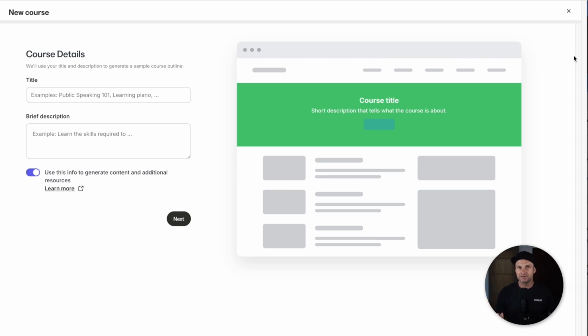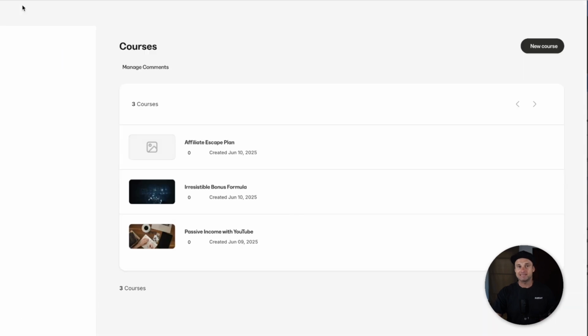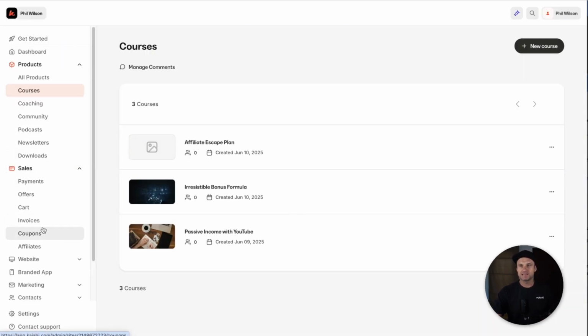All you need to do is fill out the content and update all of the info. So it's extremely easy to use. Below that, we've got sales things like coupons. You can have affiliates as well.